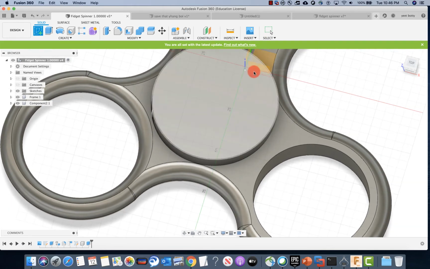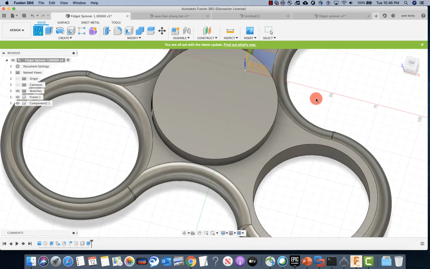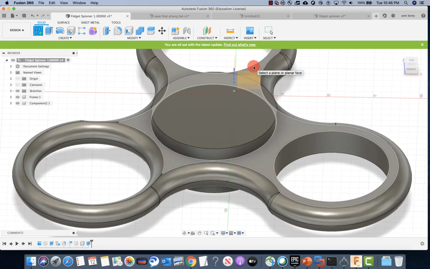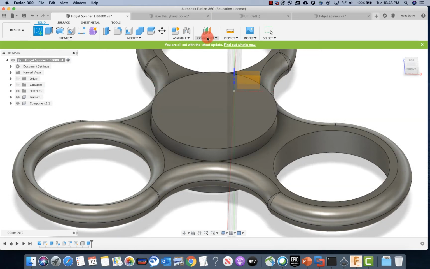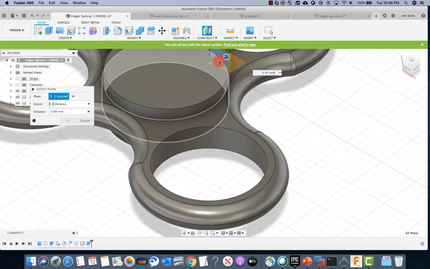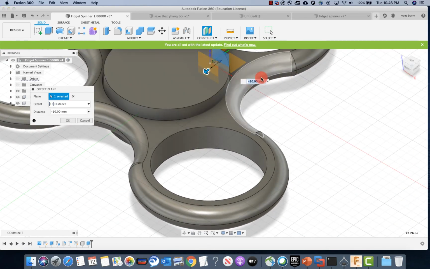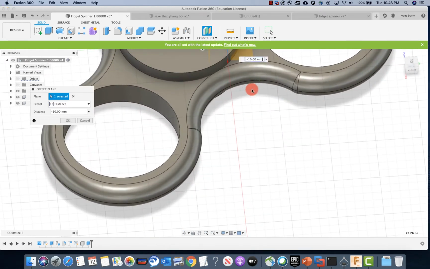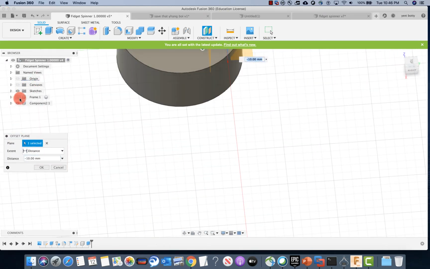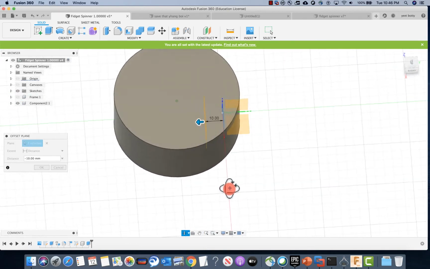So this plane should be somewhere in the middle here. So how do I do that? We choose the offset plane tool. We already learned about this in our coffee mug video. So we go to construct, we go to offset plane, and select this plane because we wanted to go in the middle. Right, and first, before that, let's click the I part for frame 1 and kind of get rid of it for a second.